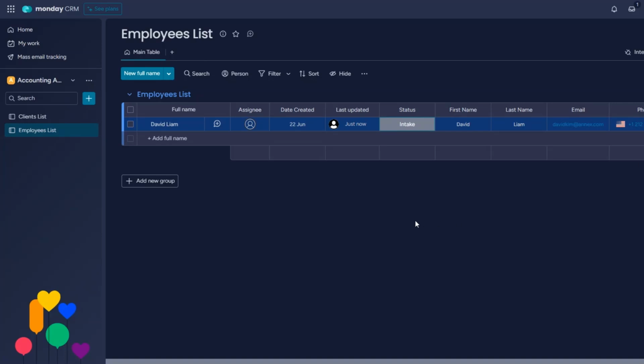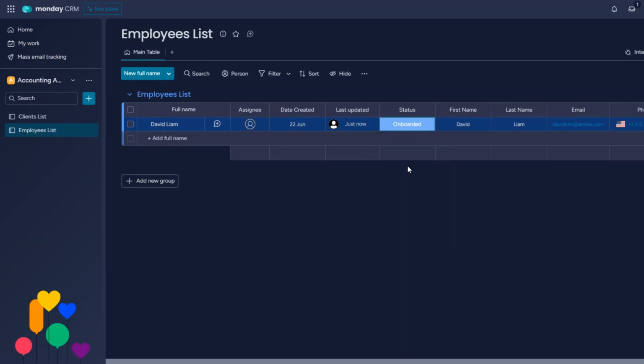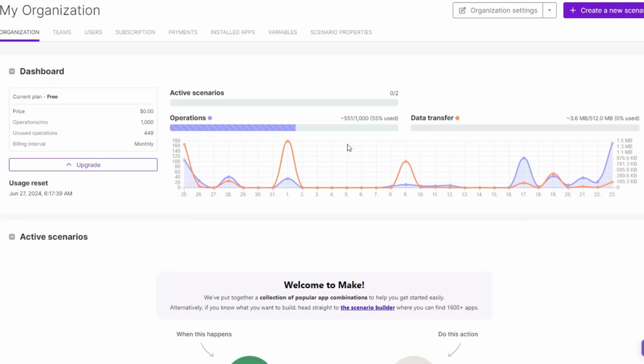Now, all the list of my employees, after we add them to our CRM, they will be on this list. To trigger the employee onboarding system, we are going to update our status to onboarded, and it will trigger an automation that I'm about to show you how to create. To start creating our employee onboarding system, I'll click on create a new scenario.